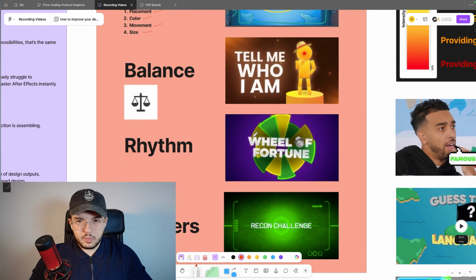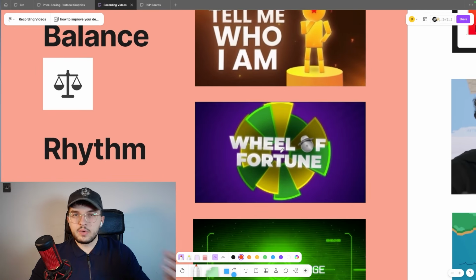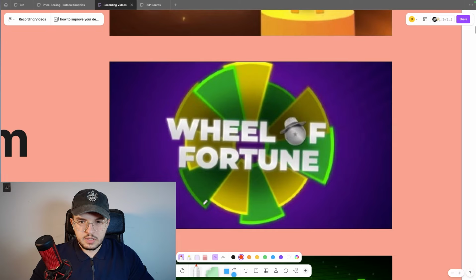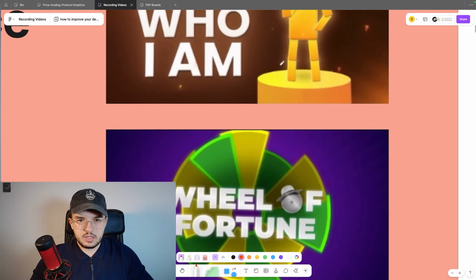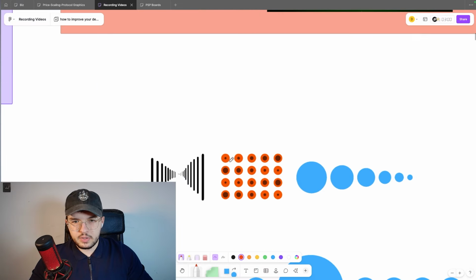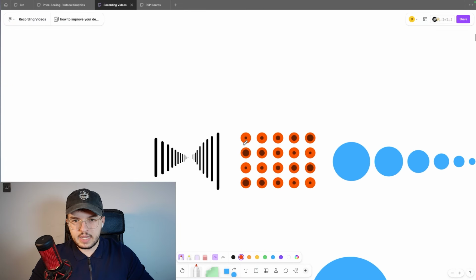So next up, we have rhythm. Now, rhythm I really like, and I'm going to explain why. We have an example here, this Wheel of Fortune video, again by the same person, Brandon, because you can see the Dragon Ball logo. Now I'm going to explain a bit about rhythm more in depth here, so you can get an understanding of what it is, why it's important, and how you can use it.